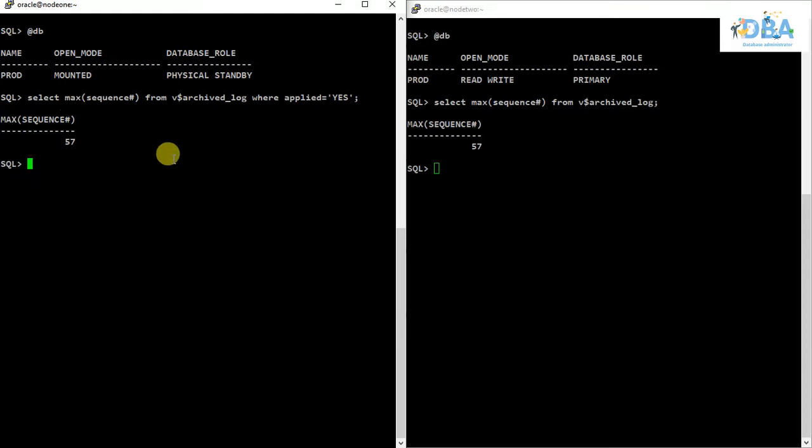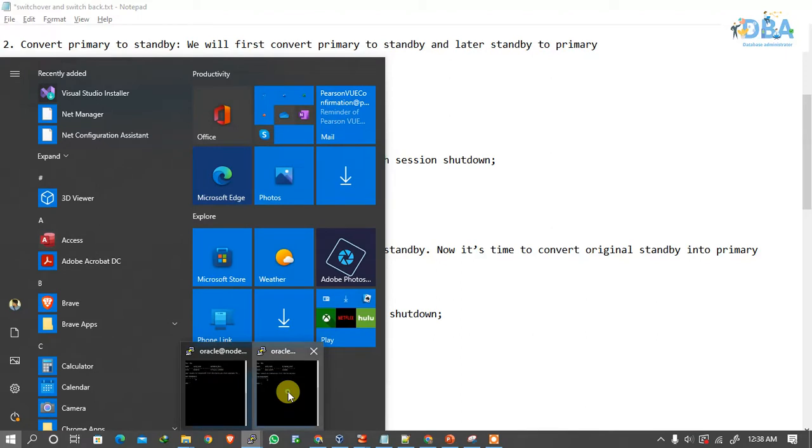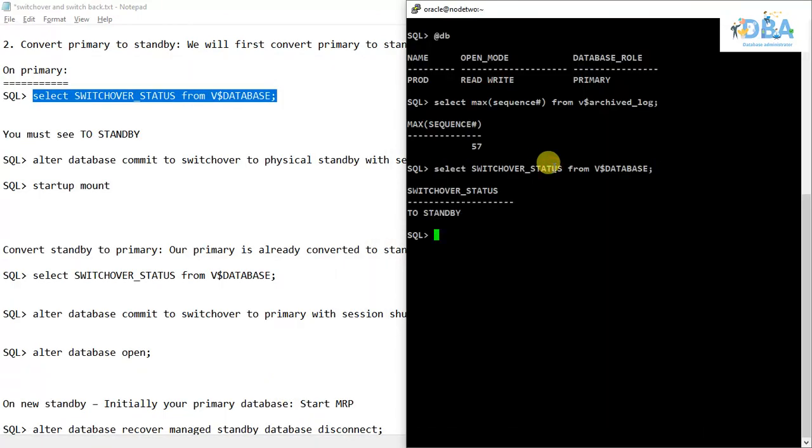In the previous video we performed switchover, and we saw that there are some steps to be followed. The same way, we are now changing the role from physical standby to primary. The same steps will be performed on the primary and standby servers. Let us check, sorry, in the primary it should be showing TO STANDBY.